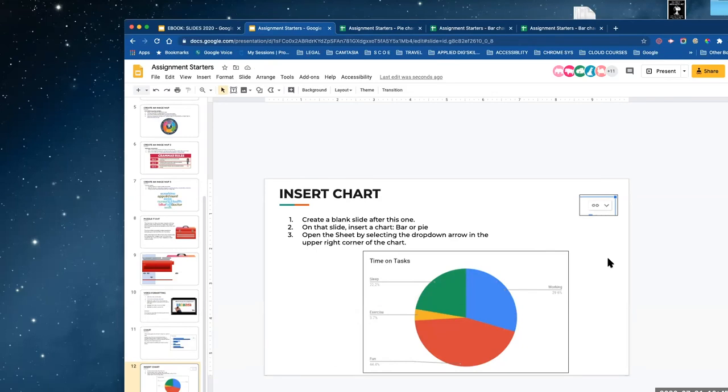So this might not be something that you use with your students, I don't know, but it could be something that you use maybe in a staff meeting, doing a presentation of some sort. You know, we spend this much time on this, or we need that because of this, whatever. Lots of reasons to use sheets and charts.